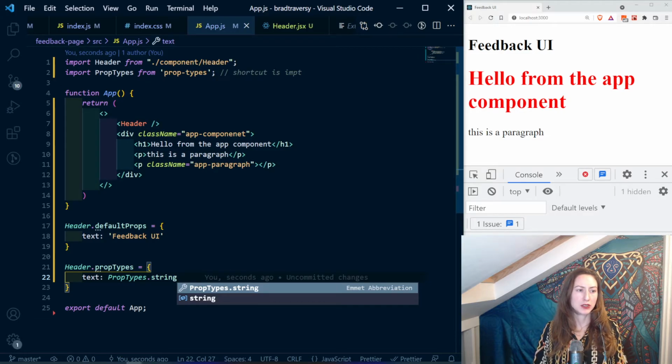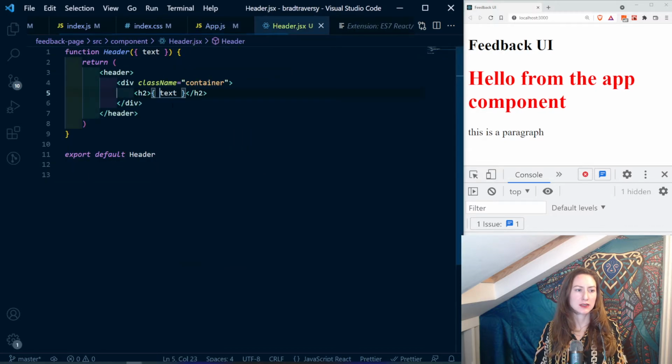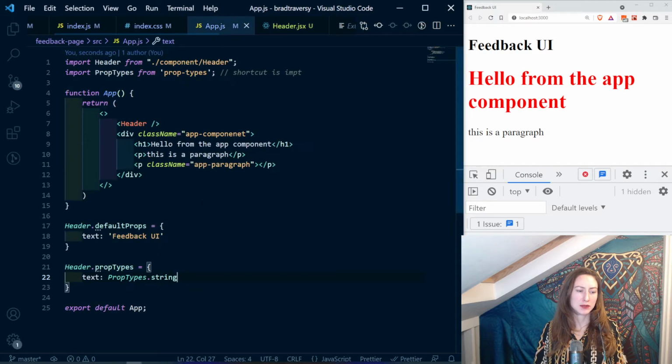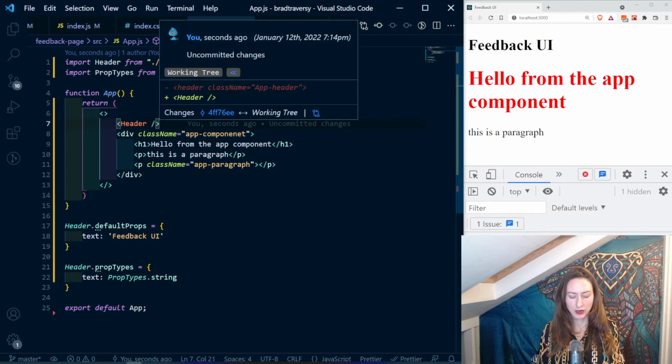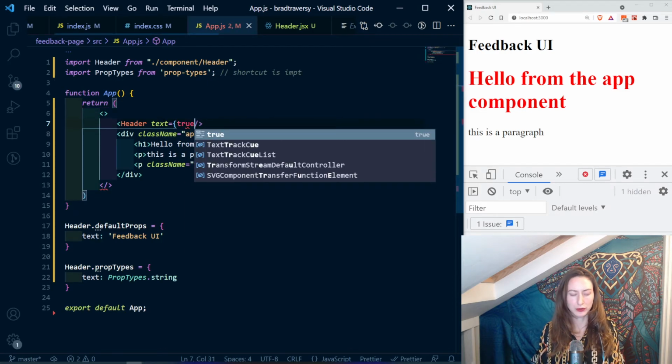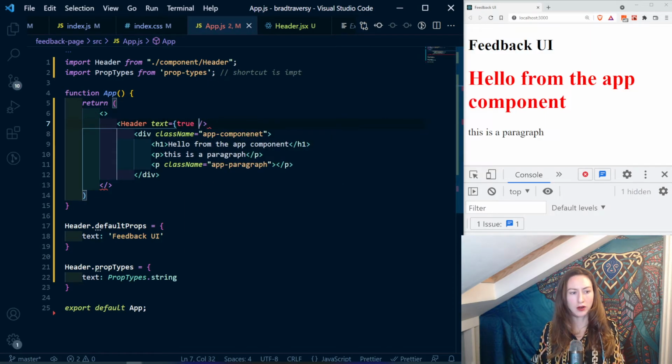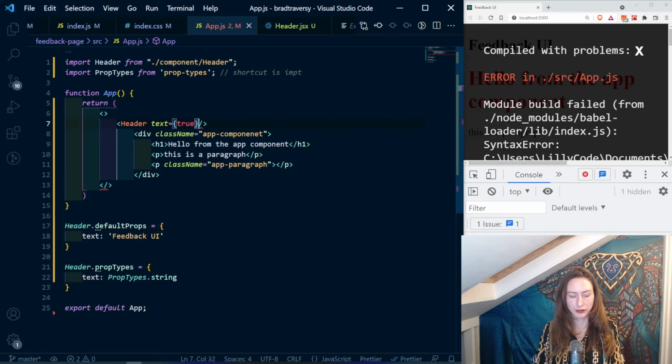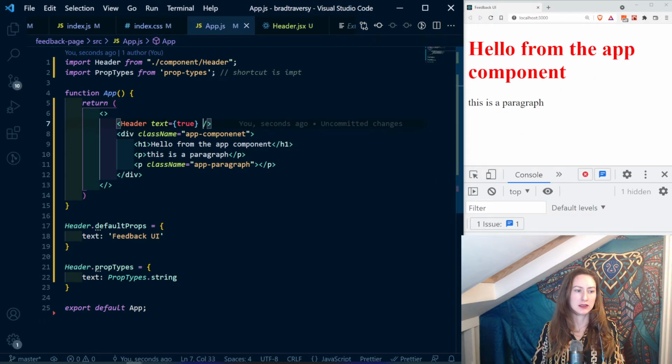So now what we can do is, in our app.js, sorry, where we're using our header, we can say text is equal to true, which will pull in all of this information that we have at the bottom of the file here and pass it in.